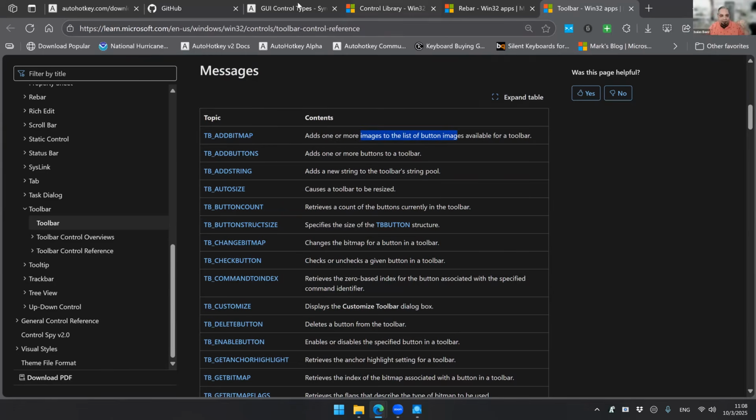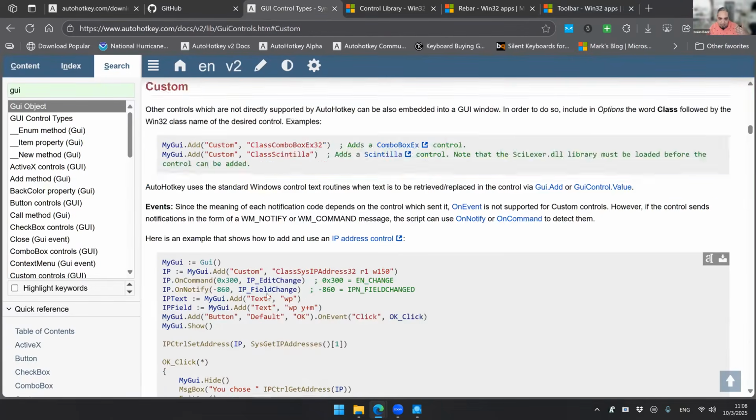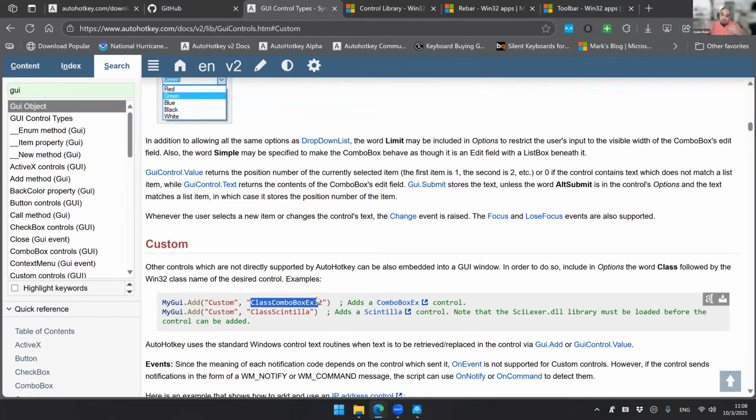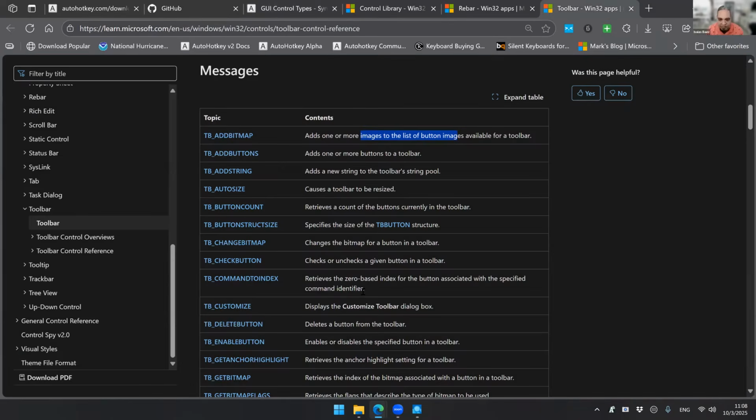So I would have to first create a custom control, but then beside that, I have to have a manager class or a manager set of functions that allow me to easily manage the toolbar, because there is no easy way to do that. So you have to write the code yourself. So I want to add a button.